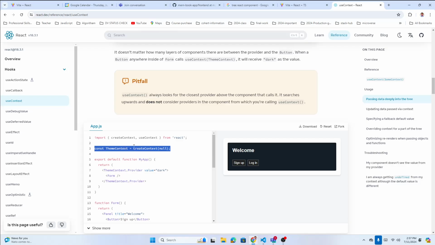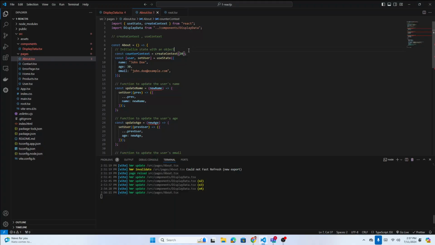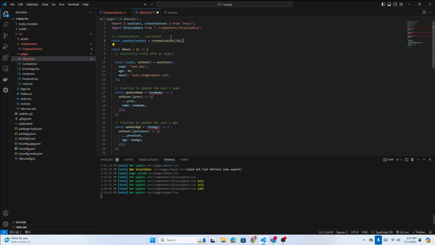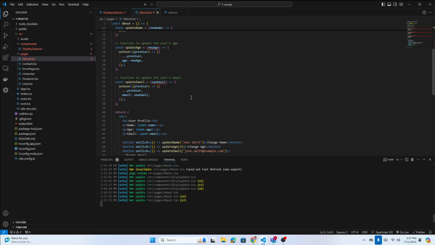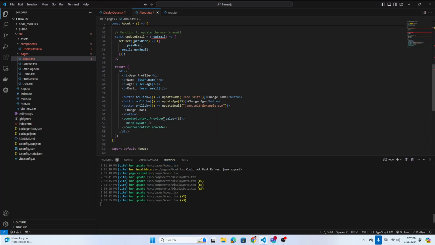Oh, okay. So this is the one, right? You can see even this will not be here, guys. Take that out, and it should be good outside here. So counter context, right? And we have to export this also, because if not, we're not going to get that on the other side. Counter context, and we are wrapping our component right here, provider.